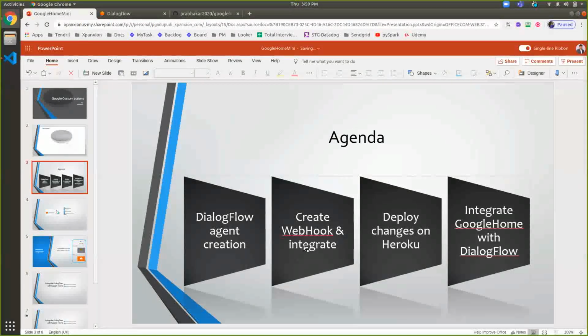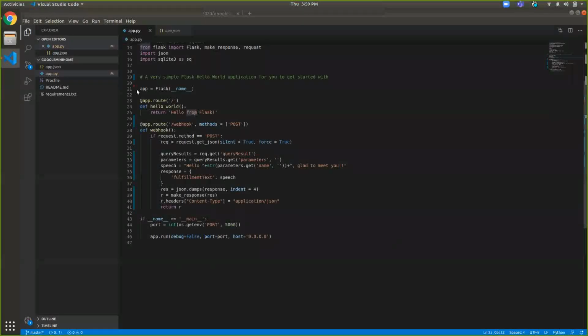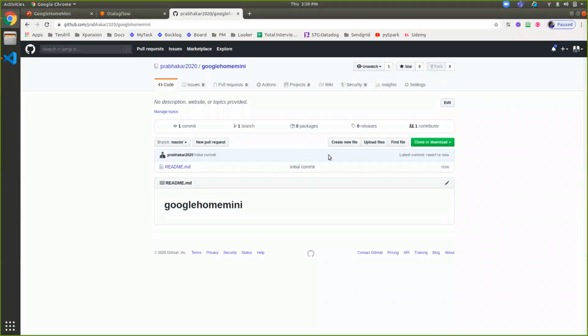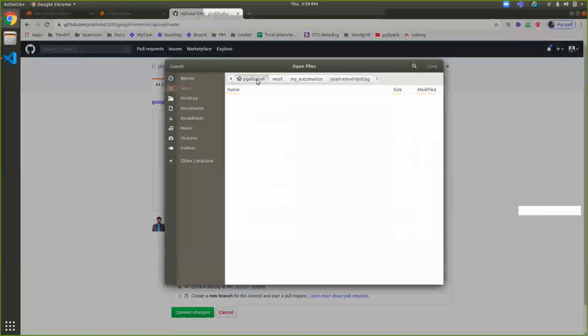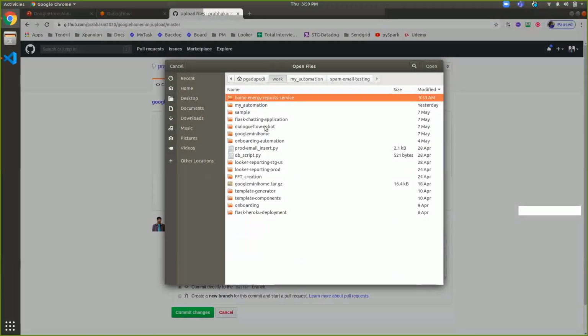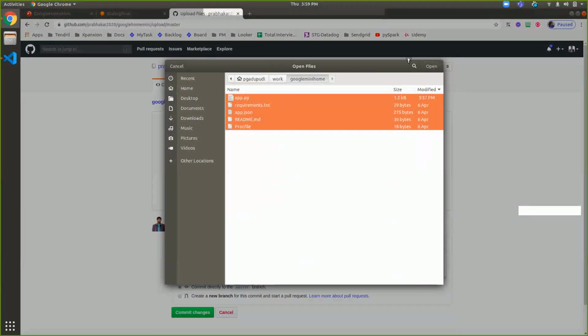I'm creating the webhook. The webhook part is done. Now I'm deploying my webhook into Heroku. For doing that, go to GitHub, and this is my repository, and I'm uploading the files which I have created. So here is my Google Home Mini, is my app. Save all the changes.